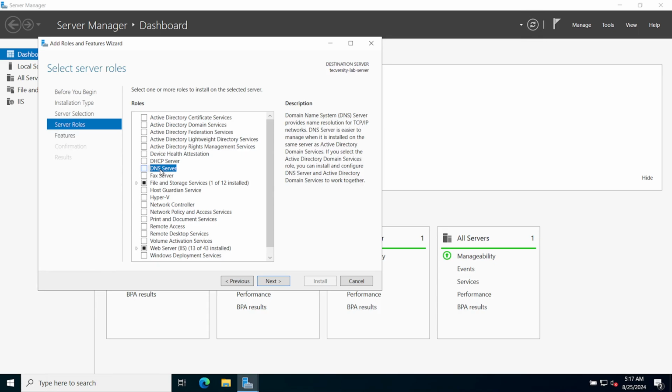So there are multiple things inside the Domain Name Service like a CNAME and other things.